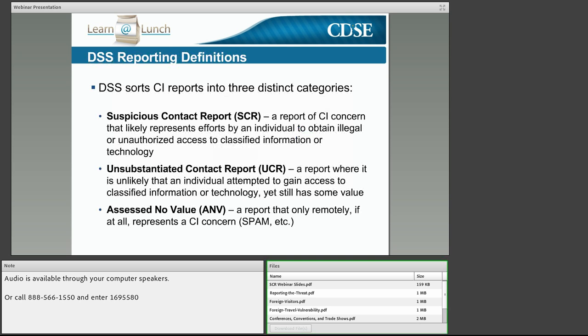All right, next, we're going to talk about some definitions here, and I get a lot of interest on this because the facilities that I deal with are not familiar with this, so hopefully this comes as welcome information for you folks on the line. Every single report, every one of them that you submit to DSSCI, is categorized into 3 specific categories. We have a suspicious contact report, an unsubstantiated contact report, a UCR, or an ANV. That's an assessed no value.